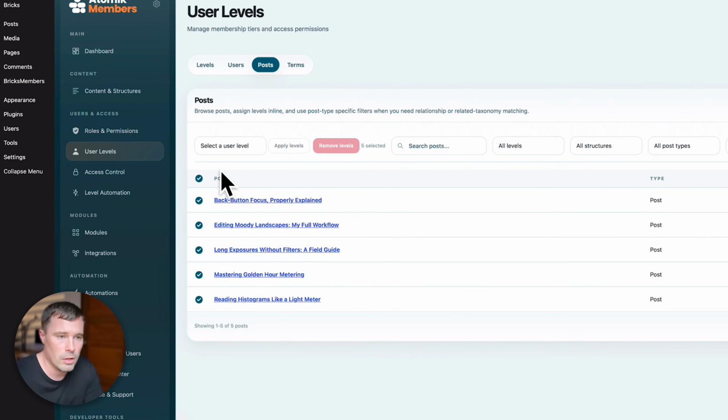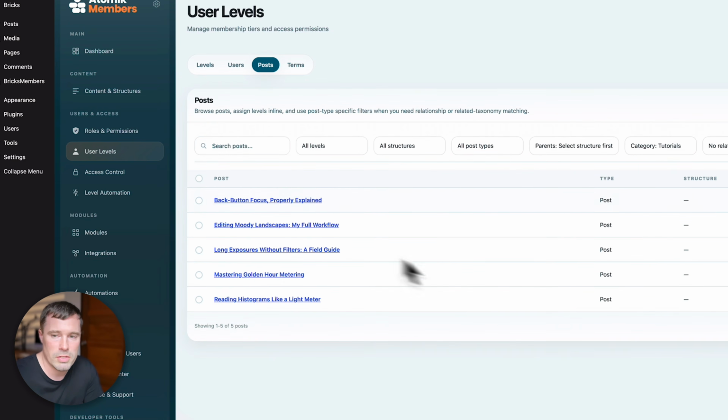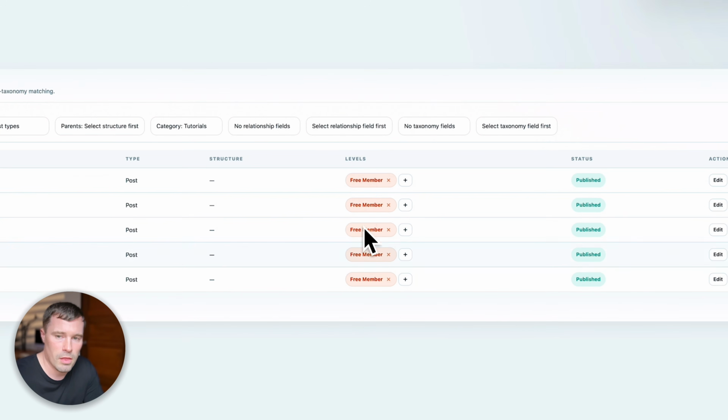So I select them all, then I can select the user level. Let's gate them for now with free member. So we'll do free member first, apply levels. And now you can see here that all of them are gated via free member. So super easy, but for now it would not work at all. Like still every user could actually access that content because we have to set up which user can actually see it later in Bricks Builder.